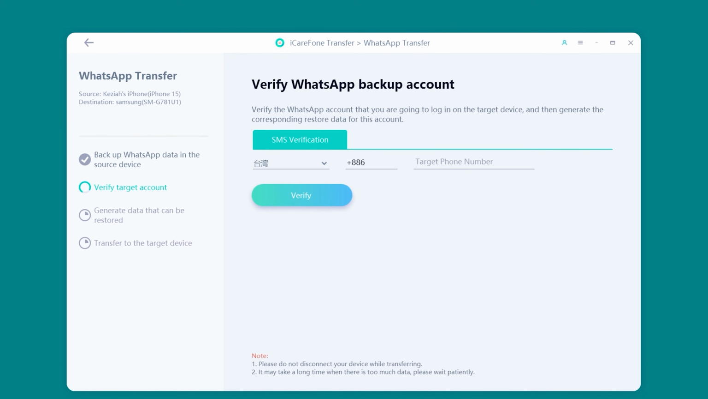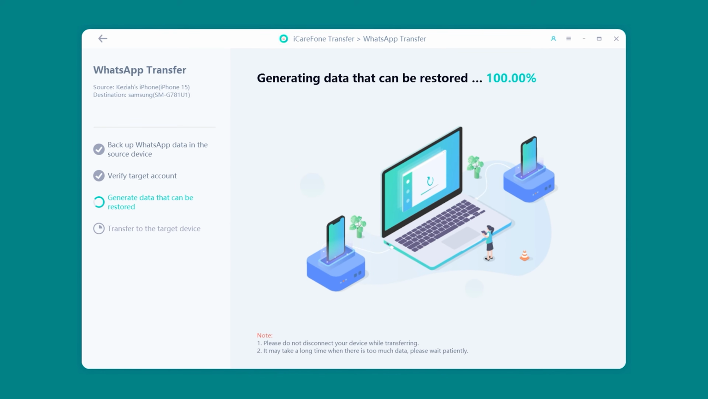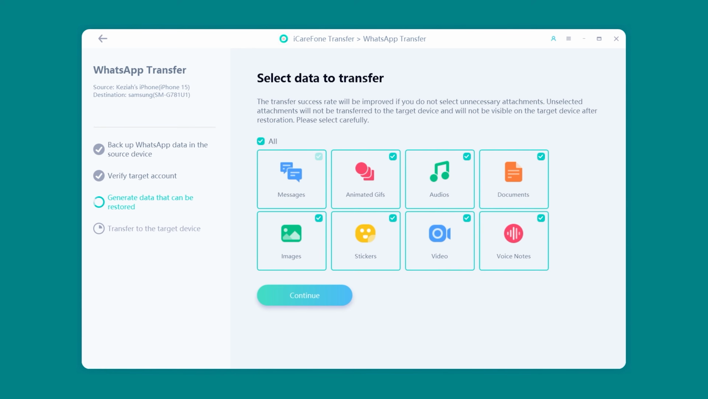Once that's done, you'll need to verify your WhatsApp account. Select your country code, enter your WhatsApp phone number, and click Verify. iCareFone will now generate the transferable data. You can choose what you want to move and click Continue.